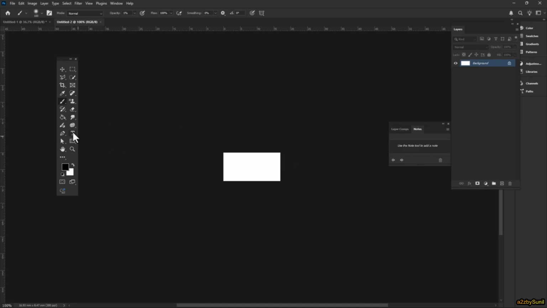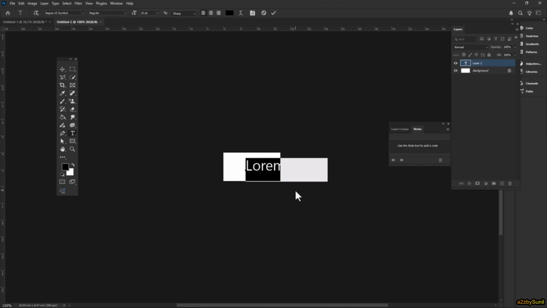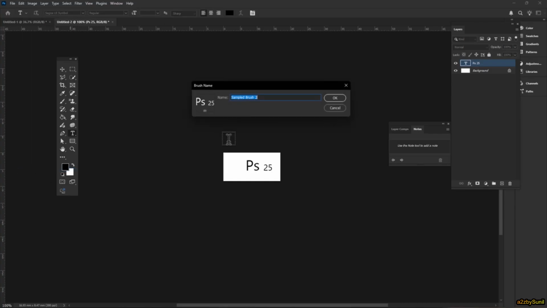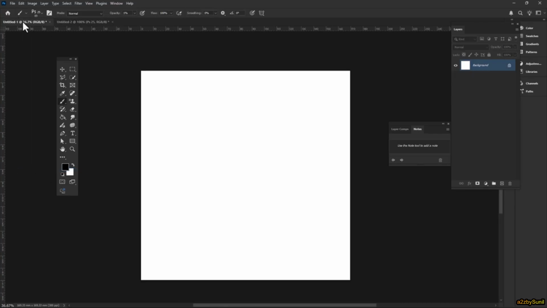200 by 100. Click here, right here, something like PS25. Select 25, change the size like this and apply. Go back to Edit and Define Brush Preset. Okay. Go back to the 2000 pixel project, and now you can see in one click you can create or add a stamp of the PS25.